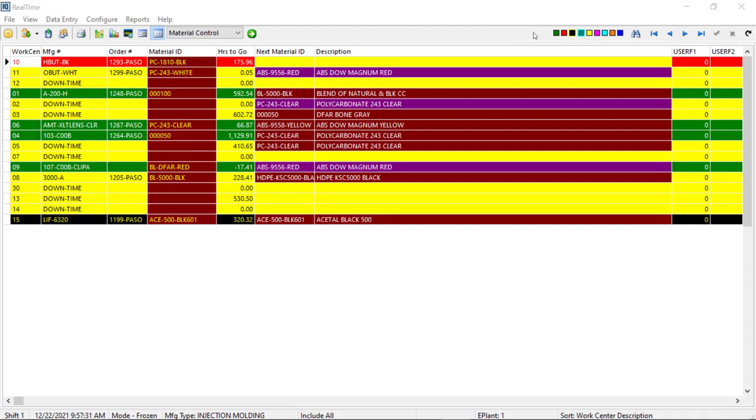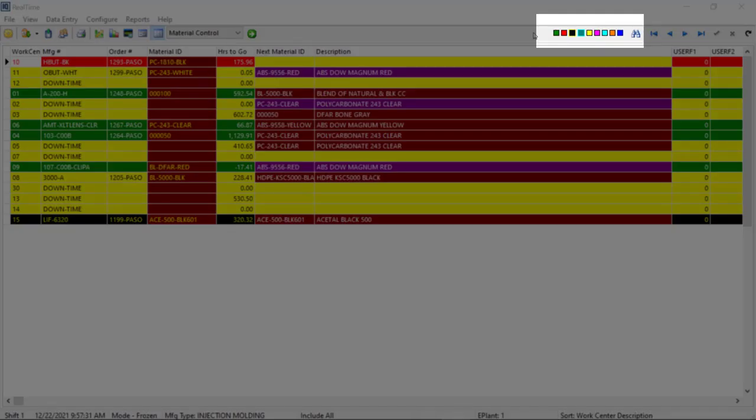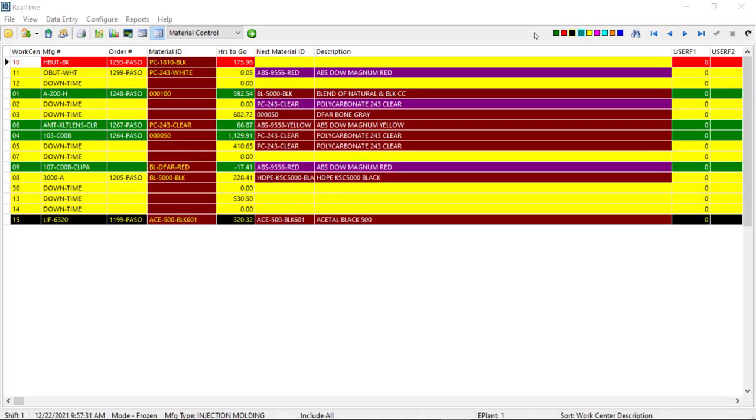Again, our color chips are very important. They give us a quick visual of what may be going on with an individual work center or work order at the time. You can hover over them and it will give you a quick description of that particular color chip. And as always, green is good, red is not so good, it's running slower than normal. Black means it's running faster than normal.